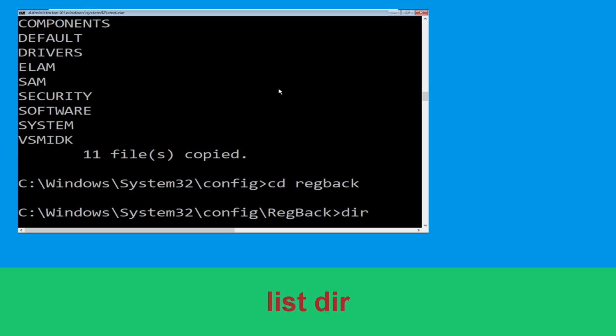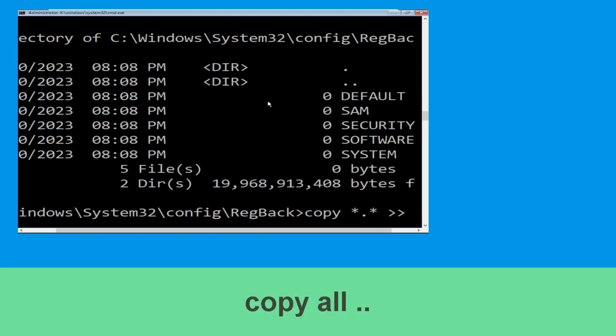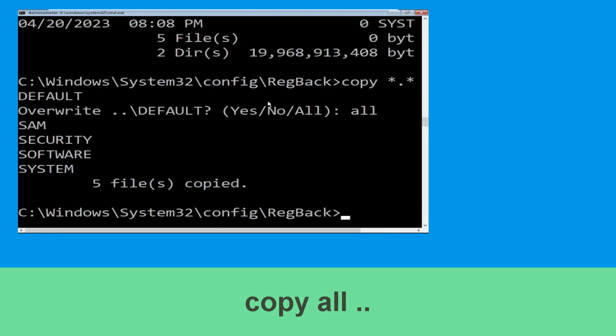Now type dir and hit enter. Now execute this command. Type in copy space ** space ... and then hit enter. After that, type all and again hit enter to execute the command.